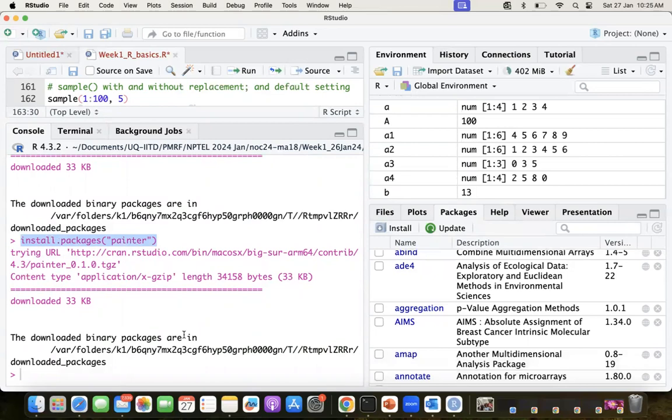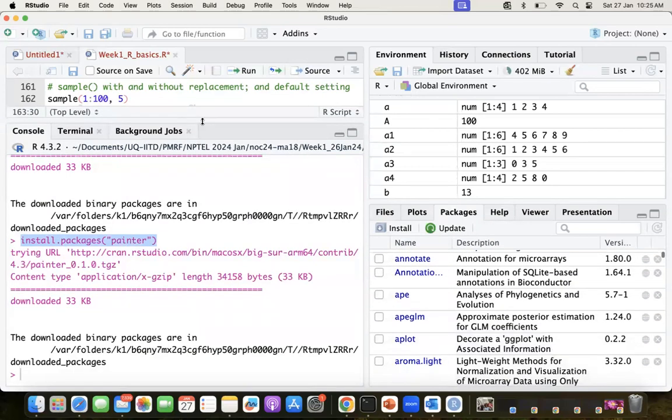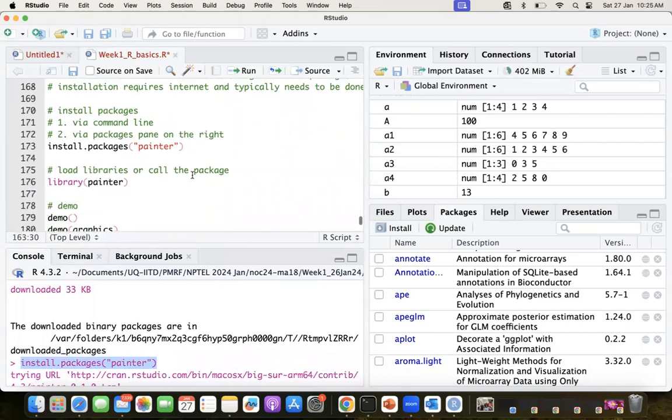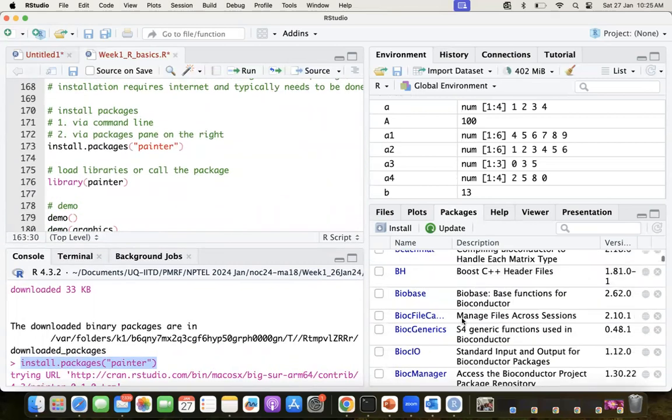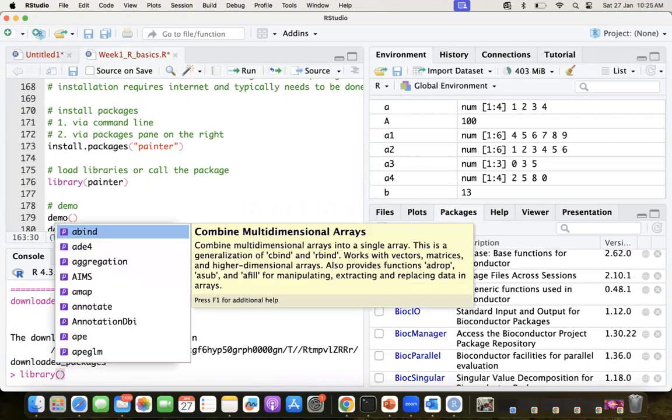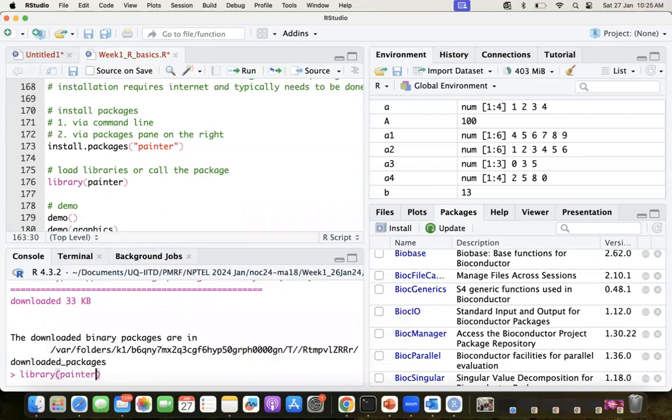But I cannot use the functions in this package just like that. I need to call that package, or I need to load that library before I can use it. Again, there are 2 ways to do it. Through the command line, you can use the function library. In brackets, you can type the name of that package, this time without the double quotes.